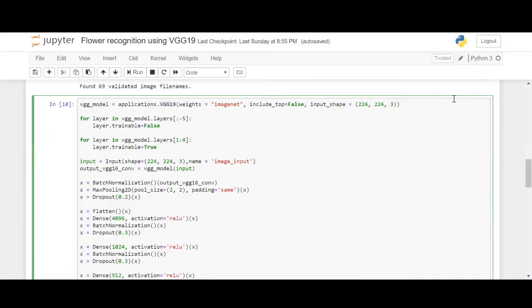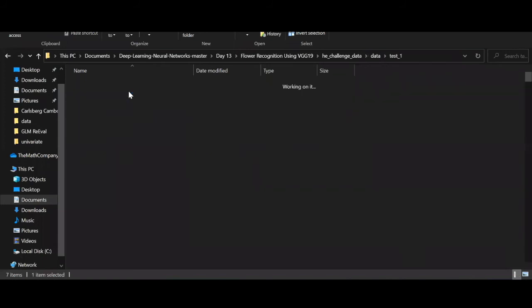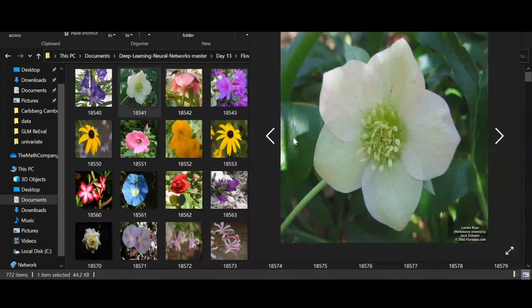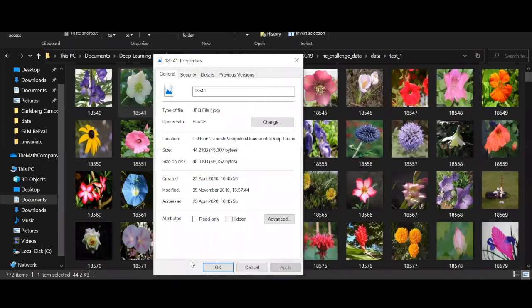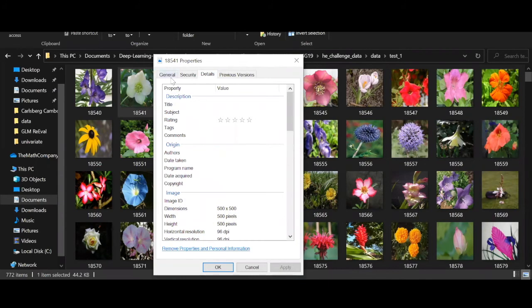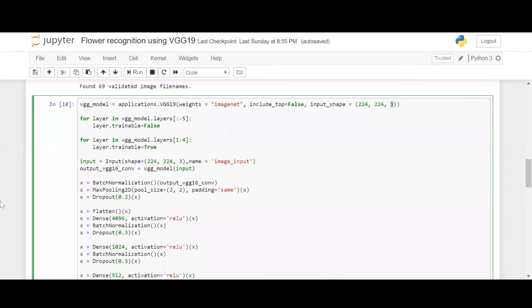Right. So now that we have loaded the image, we have mentioned the input shape as 224, 224, 3. So you might be wondering, what does this number denote? So I'll just quickly show you what it means. Okay, this is the image, and let's see its properties. So we have details. Yes, it's a color image on X and Y axis, 224, 224, 3.